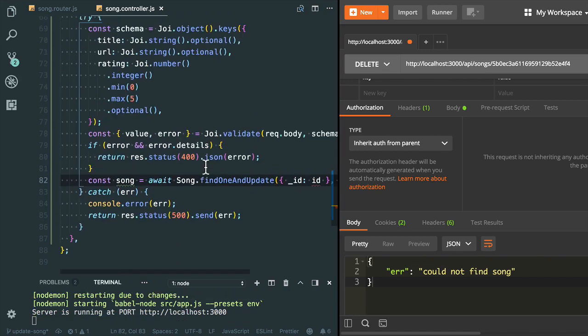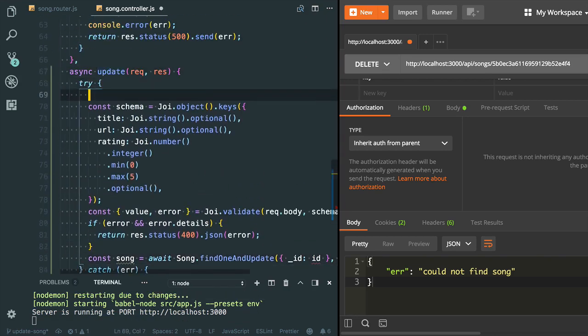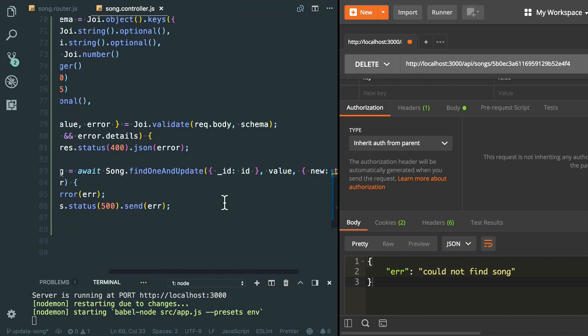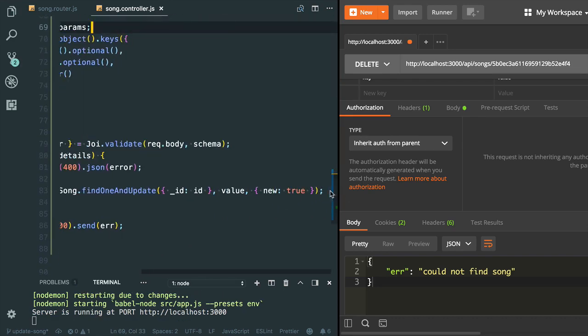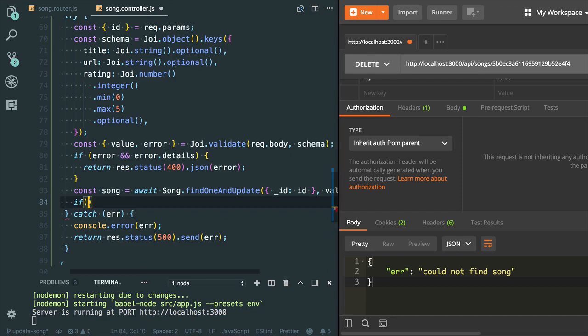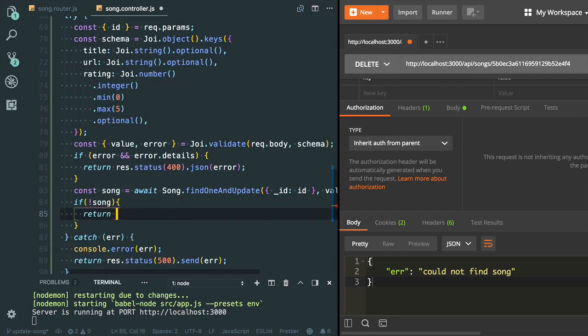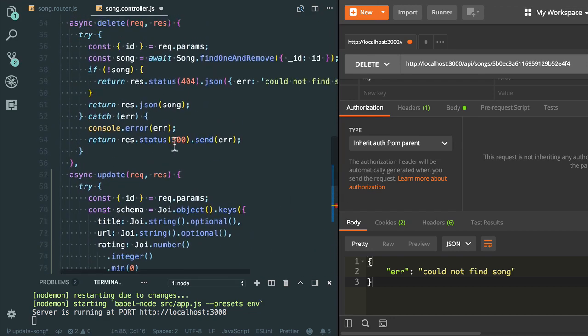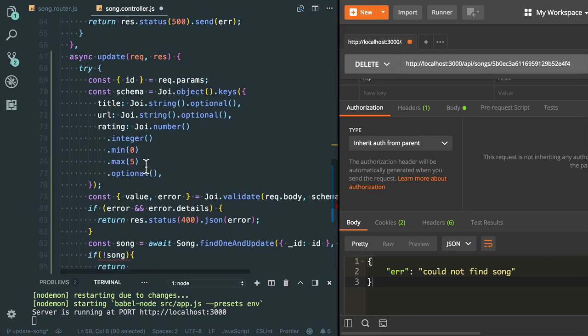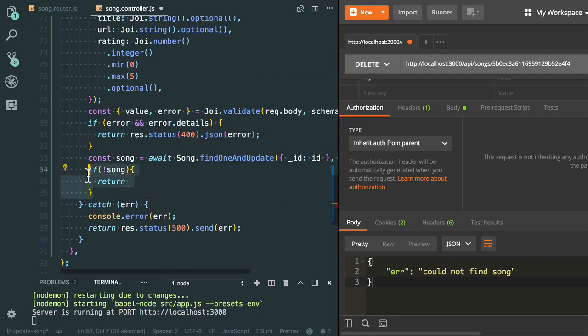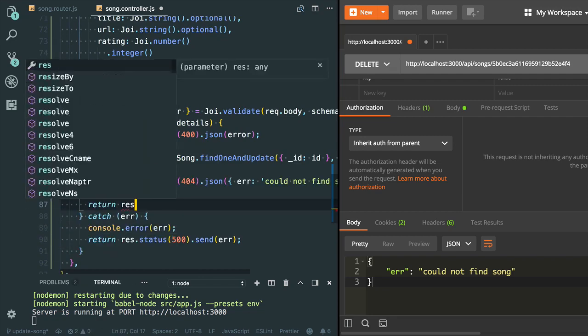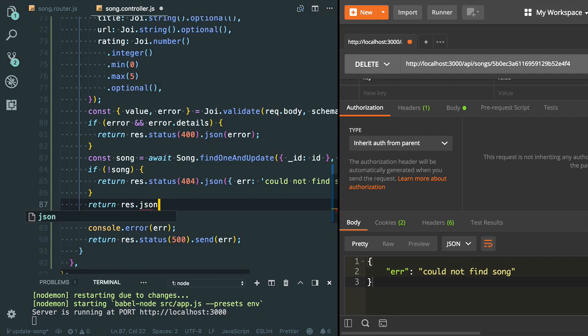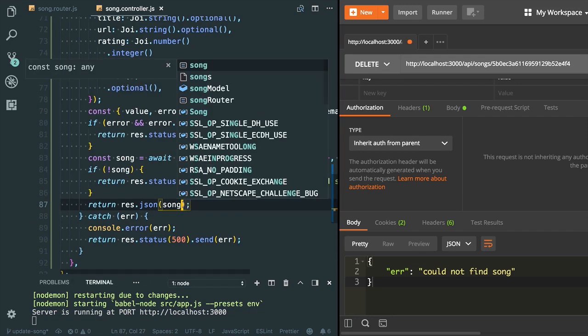So I did not get the ID, so I need to get the ID here. I'm going to use destructuring to get the ID. Request.params. I got the ID. Now we need to send the updated song in the response. If there is no song, then we need to send the 404 error. I'm going to copy the same error from here and paste it here. If everything is good, then we need to send the updated song in the response. I'm going to call the song.